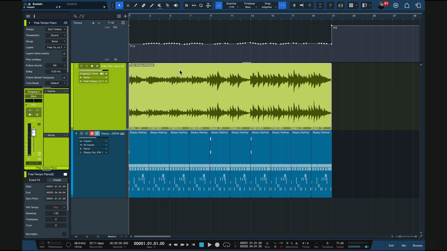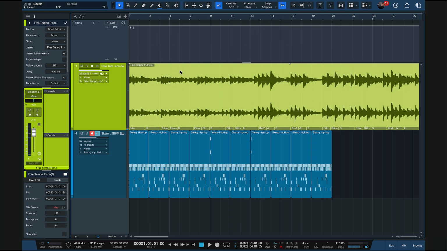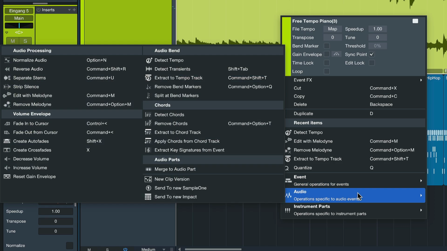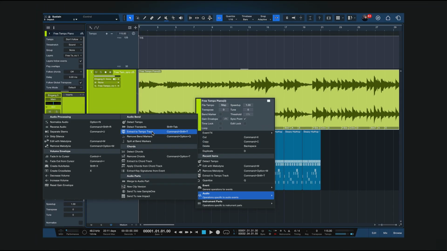And there's actually a key command that makes the whole thing even easier, and that is this one here. Under right click audio and extract to tempo track. So you can either just click it from here from the context menu or I've assigned that to a keyboard shortcut. In my case, it's command shift and T.